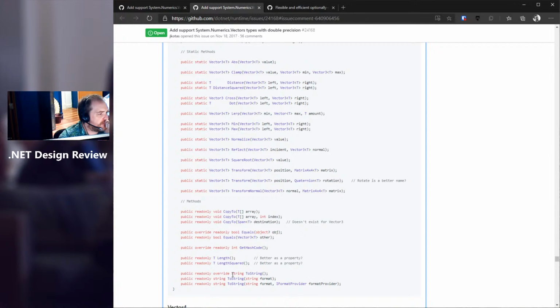It does have fewer transform methods, since matrix 3x2 doesn't work with a vector of 3. It only works with a vector of 2. And of course, all of these mirror the members on vector of 3 proper.